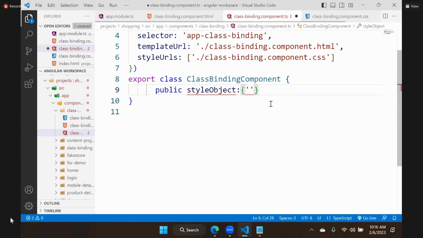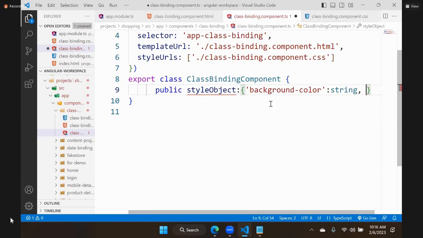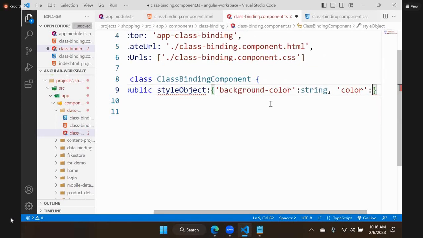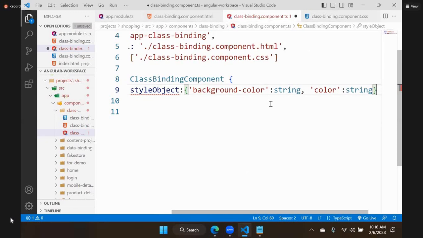Here, generally, I am writing effects like general CSS. That means it is having which one? So bg color, background color. Background hyphen color. This is what type? String. Comma, we have another one, color. Color is what type? This is also string. Background color and color, these two string types.